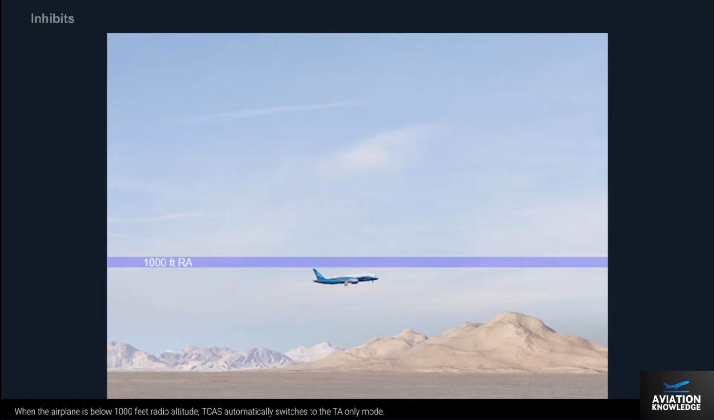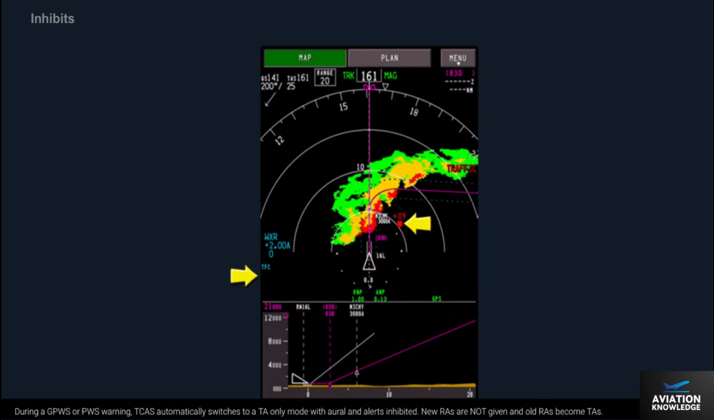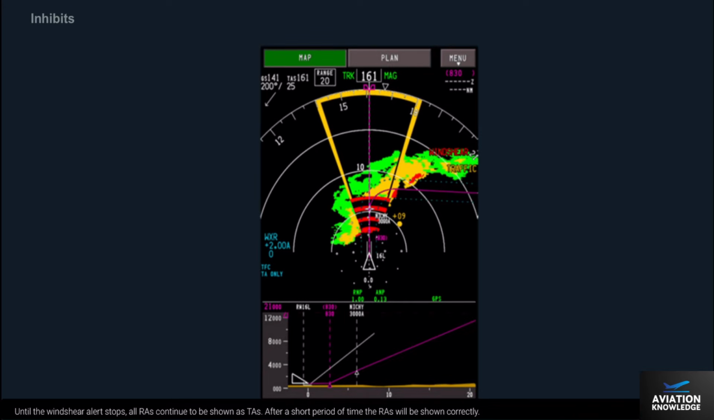When the airplane is below 1,000 feet radio altitude, TCAS automatically switches to the TA-only mode. During a GPWS or PWS warning, TCAS automatically switches to a TA-only mode, with orals and alerts inhibited. New RAs are not given, and old RAs become TAs. Until the wind shear alert stops, all RAs continue to be shown as TAs. After a short period of time, the RAs will be shown correctly.